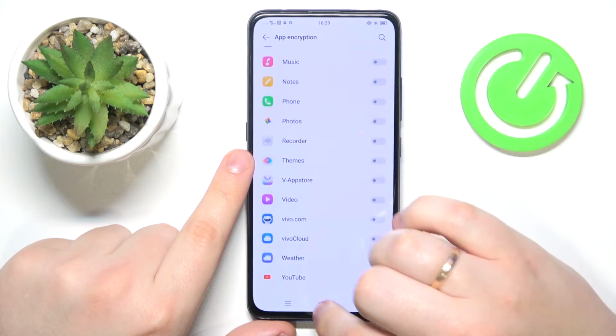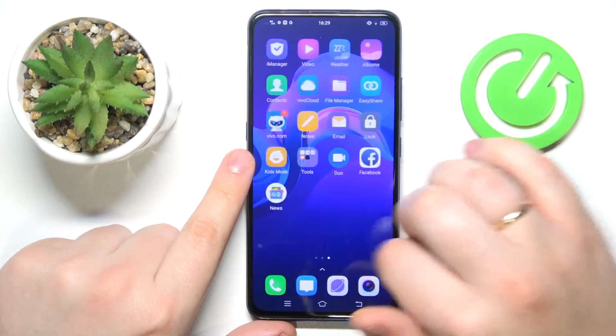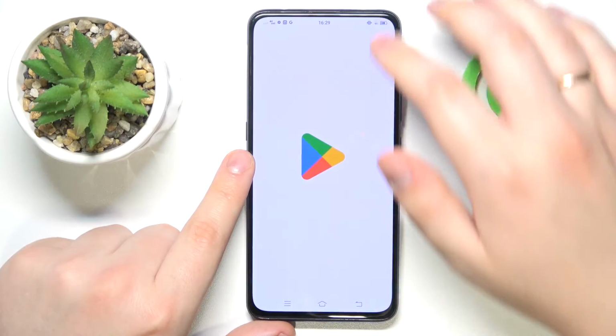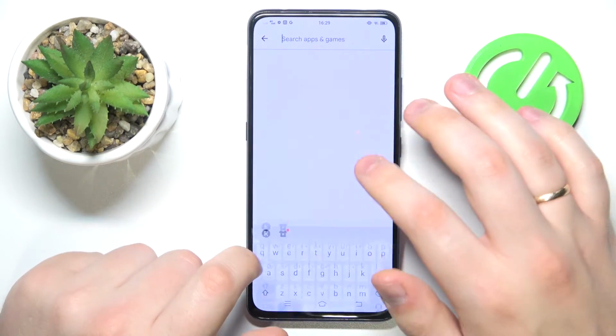Well, for some reason, in my case, the WhatsApp is not being displayed. Oh, yeah, obviously because I forgot to install the app. So let me quickly do that.